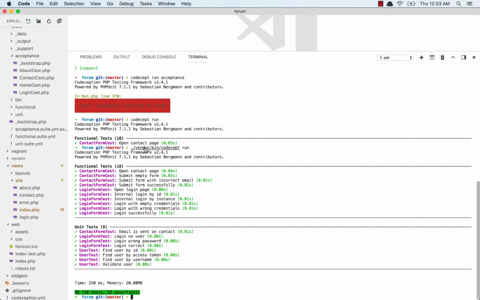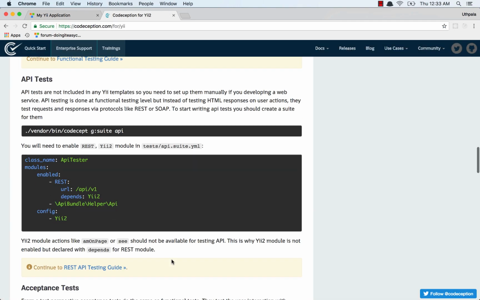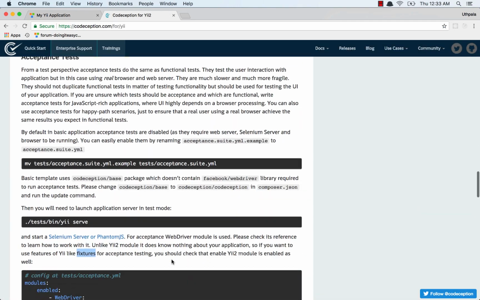and we get all tests passing. But as you can see, we are only getting functional and unit tests. To run the acceptance tests, we need to set up a Selenium server or PhantomJS. It's mentioned in this document. I don't have it set up right now, so I cannot run them. We'll get to that later on.